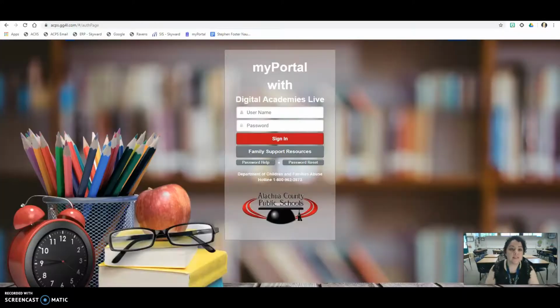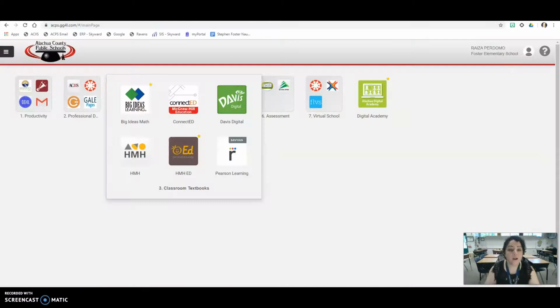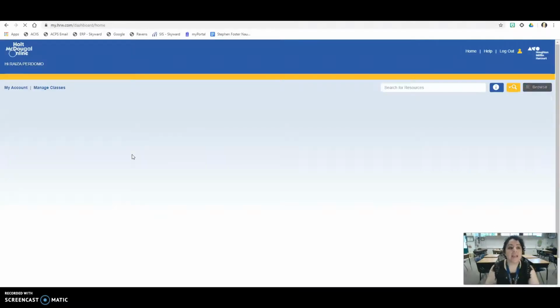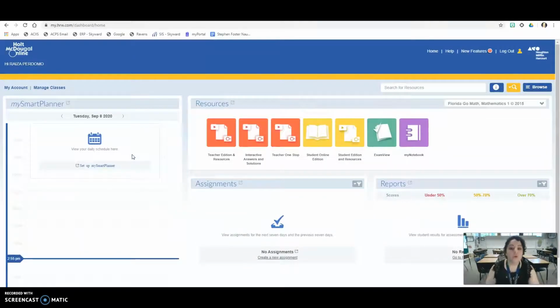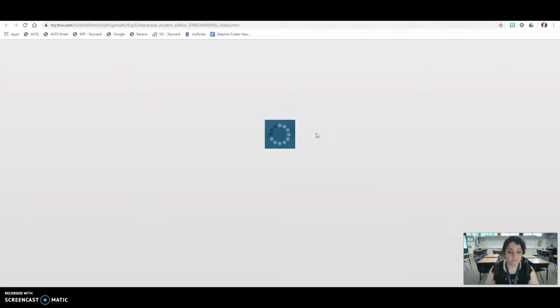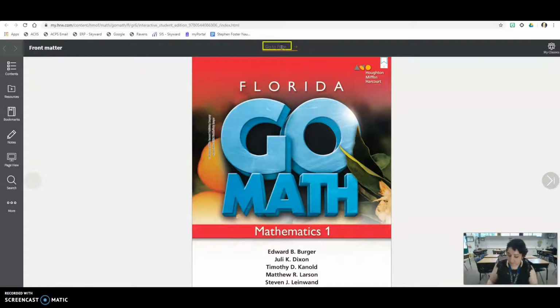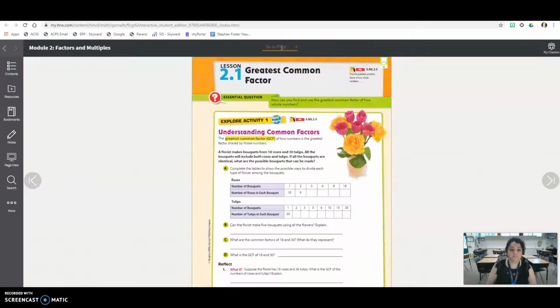Now, if you are a 6th grade student, you are not going to go to Big Ideas, you are going to go to HMH. Once you are in HMH, you are going to click on the yellow Student Online Edition. That Student Online Edition is the same thing as this 6th grade textbook. Now, today we worked on 2.1, so I'm just going to go to that page 31.